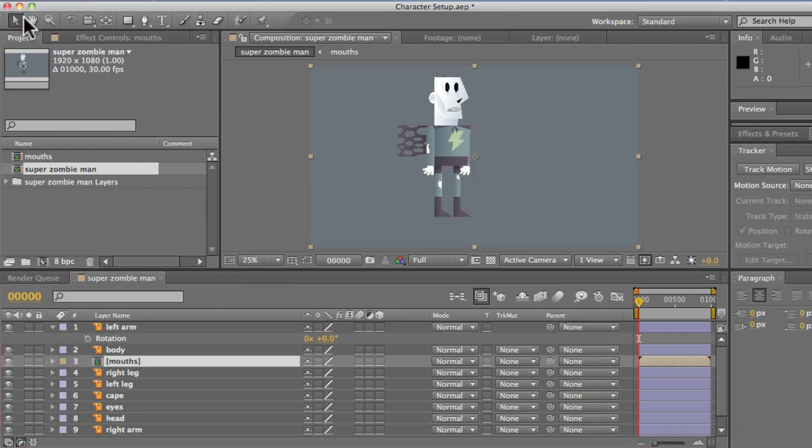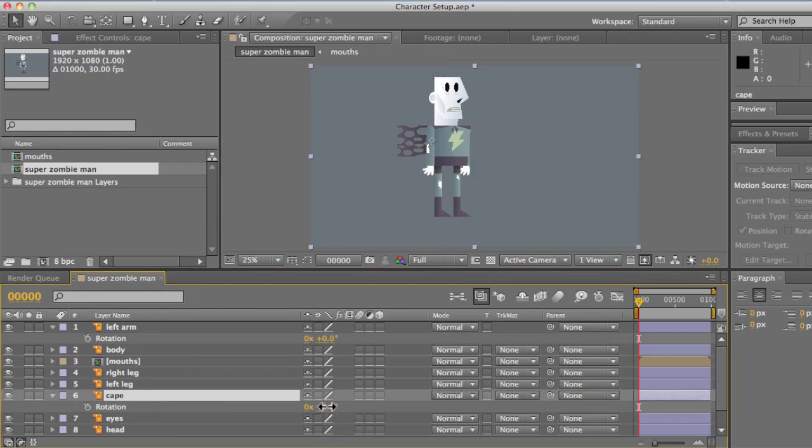Alright, so next what I'm going to do is make sure that everything is layered properly. I'm going to move the anchor point for the cape here. It's still a little bit in the center. I'm just going to move the cape over to the side here because I don't want it to look like it's flapping in the wind right now. I'm going to animate that a little bit later. Let's move the anchor point up near the shoulder.